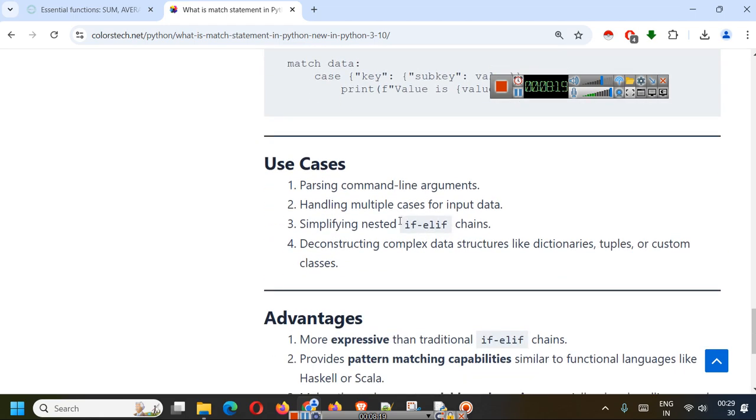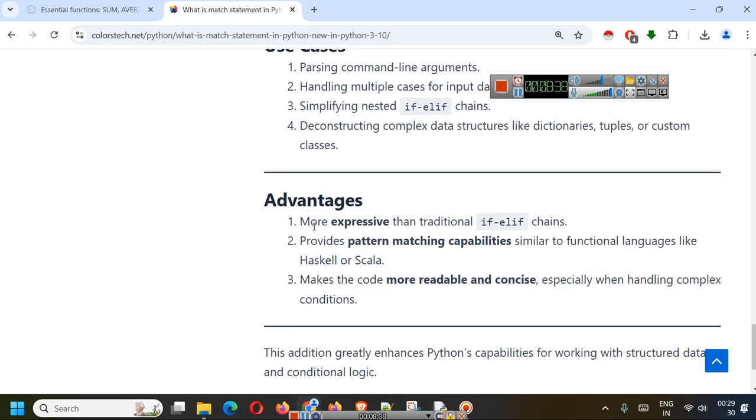So the use cases are parsing command line arguments, handling multiple cases for input data, simplifying nested if else or if elif chains, deconstructing complex data structures like dictionaries, tuples, or custom classes. Its advantages are it is more expressive than traditional if elif chains, provides pattern matching capabilities as we discussed, similar to functional languages like Haskell or Scala, and makes the code more readable and concise, especially when handling complex conditions. And this addition greatly enhances Python's capability for working with structured data and conditional logic.